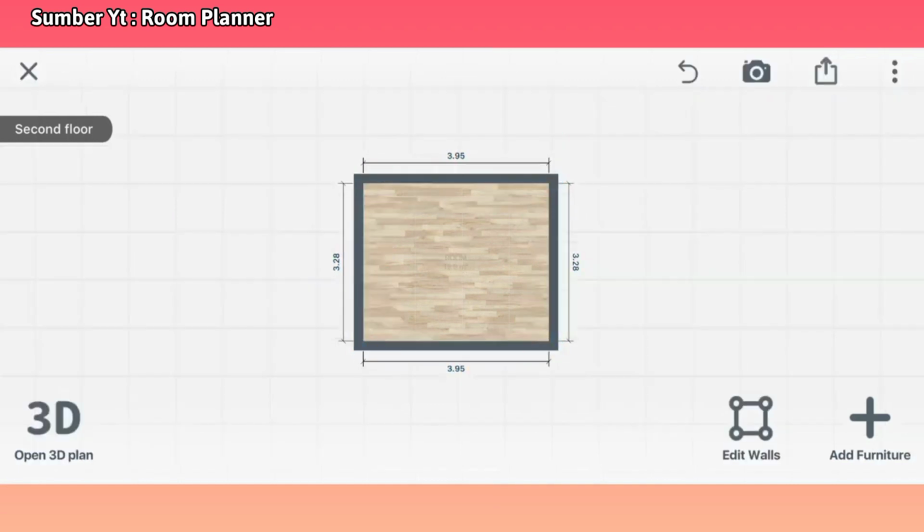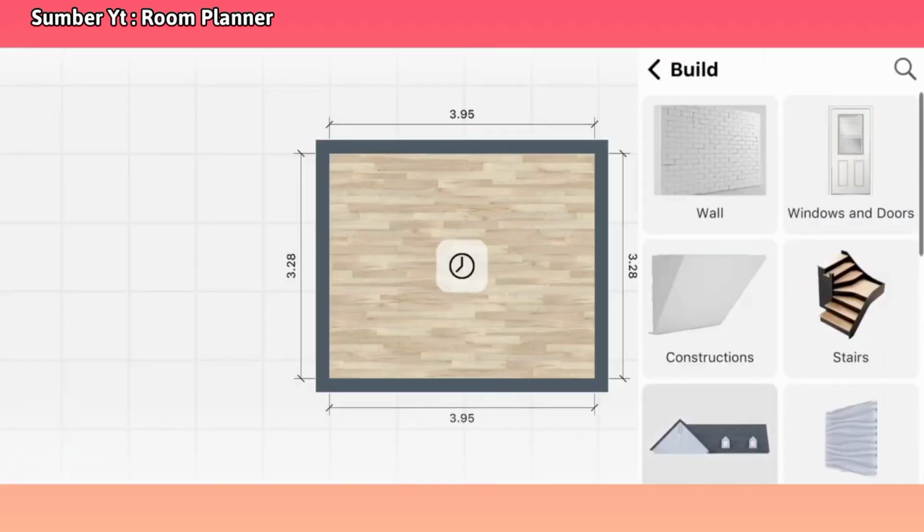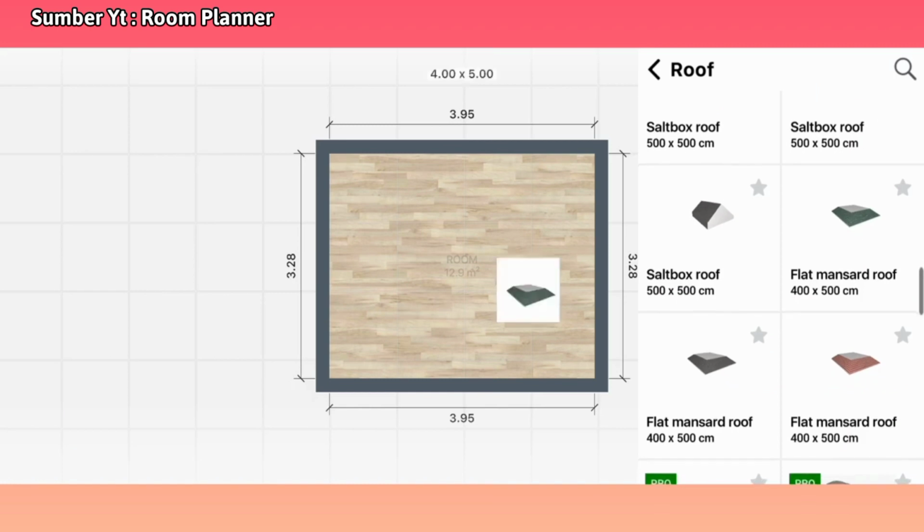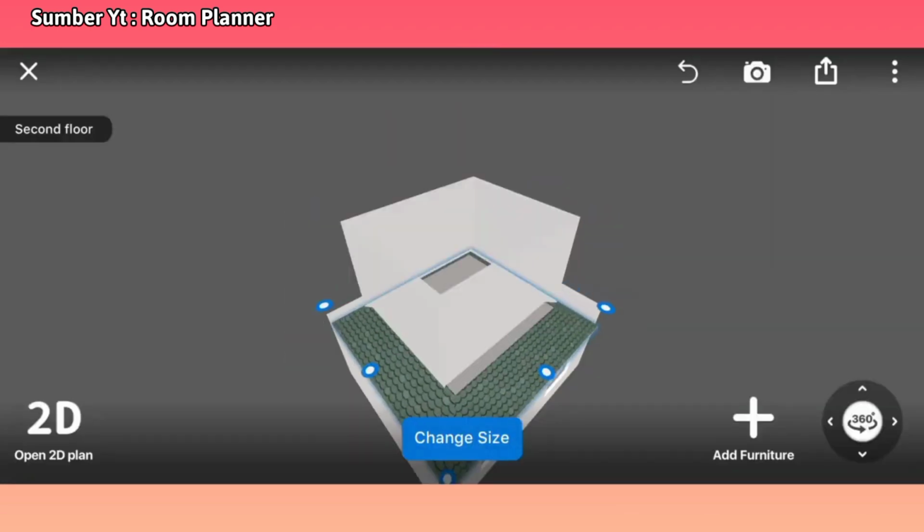As we have seen, the 3 best 3D home design applications that we have discussed in this video have amazing features and are very user-friendly.